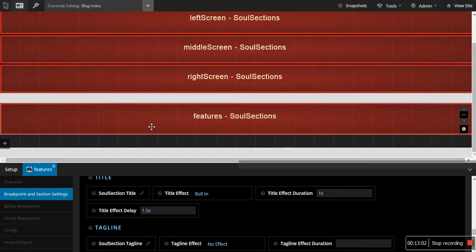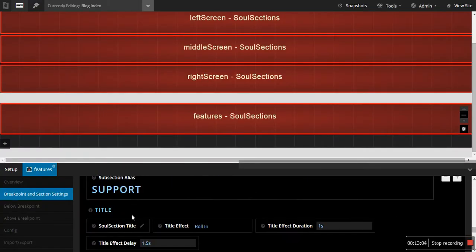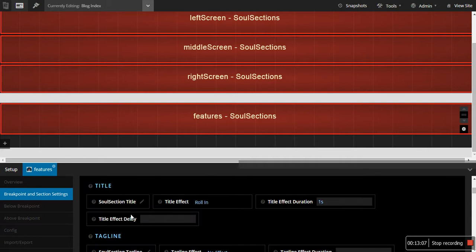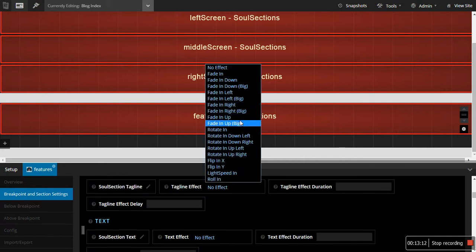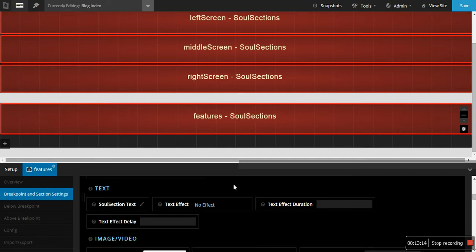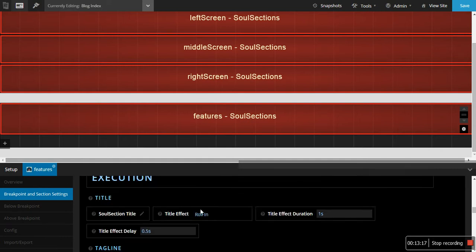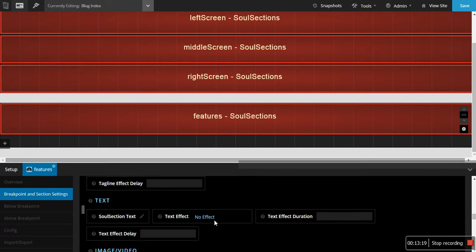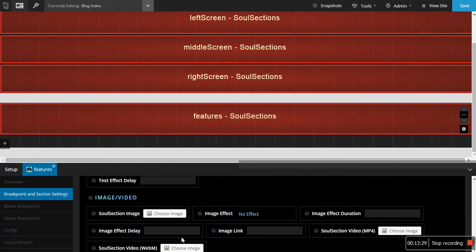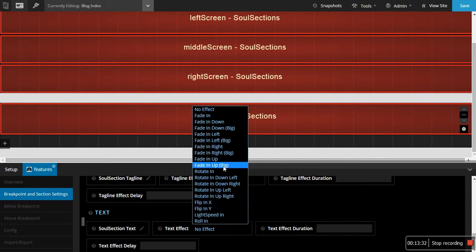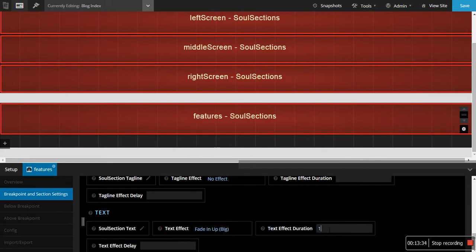Alright, now we're going to create some other effects here. I'm going to go back up to the top, and I'm not going to do anything with the title, but with the tagline I want to make that fade up big. Make that last a second, scroll down, execution, down to tagline, no, we want text, fade in up big, also make that last a second, and we'll add the same delay, half a second, and then we'll scroll down to supports, text, fade in up big, 1 second, and this one was a delay of 1.5 seconds.